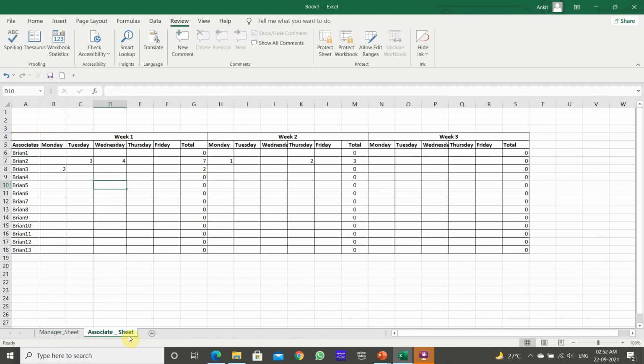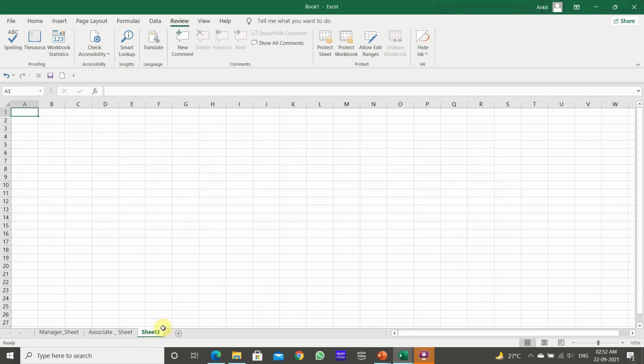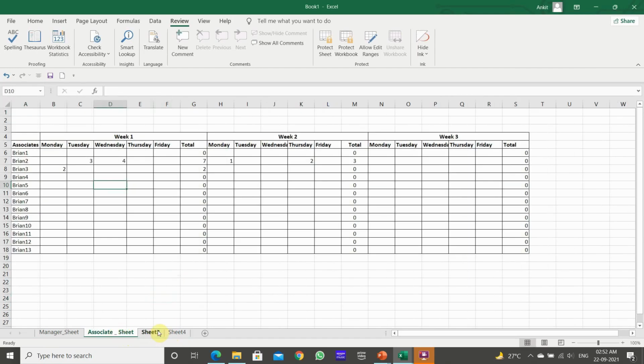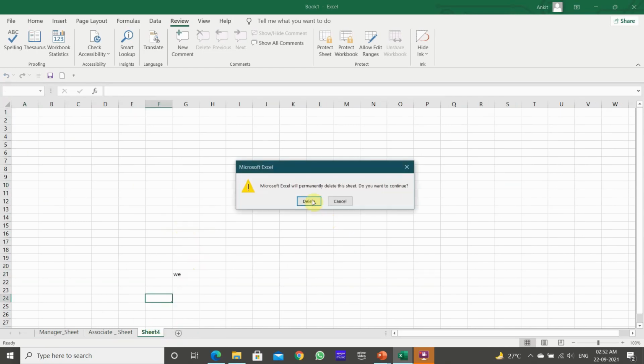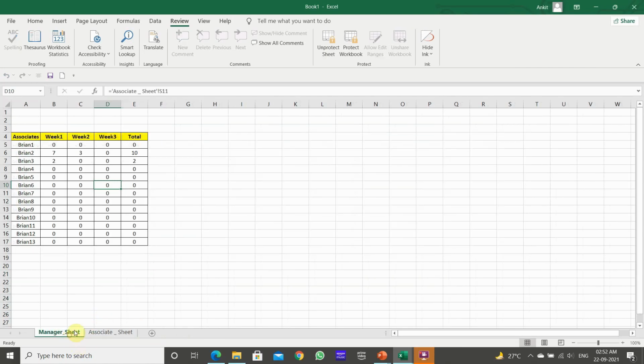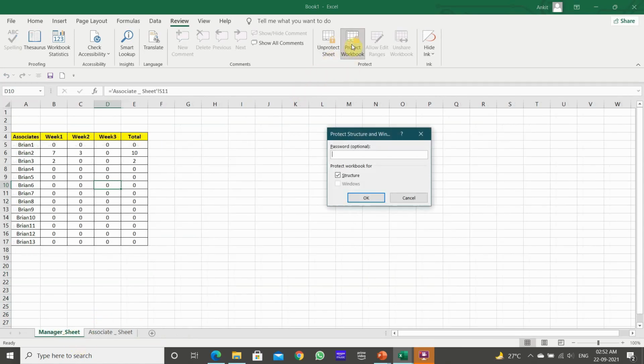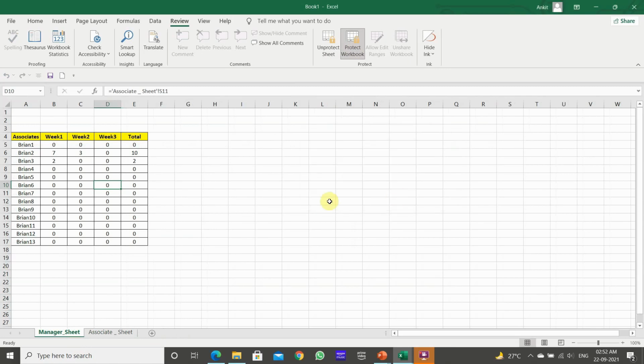Now the other thing is that there might be a possibility that one of my associates comes up and starts playing with it and changes the structure of my sheet. Like he can add an additional sheet and start playing with it. I don't want the structure of my sheet to be disturbed. So what can I do? I will just go to protect workbook and enter the password. It will protect the structure of my sheet. 1 2 3, again 1 2 3.